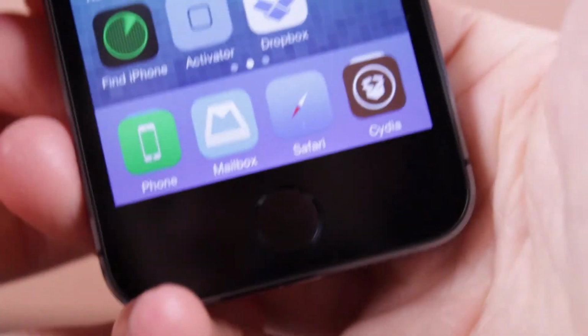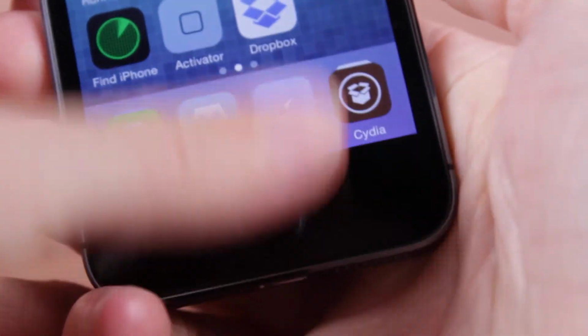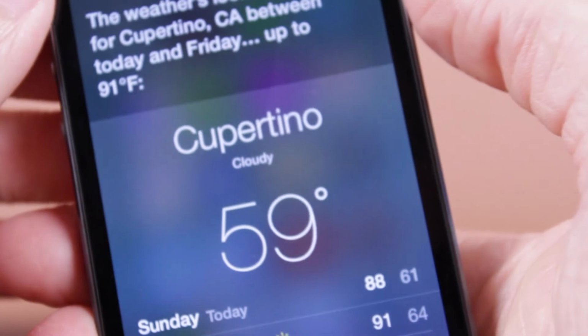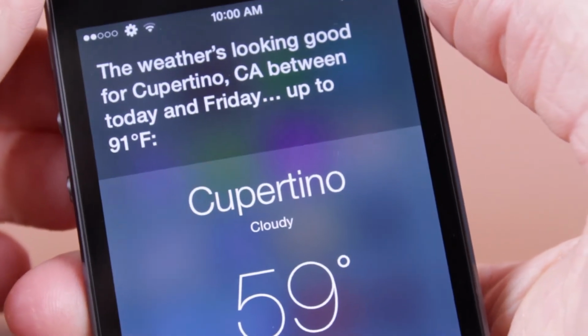And here's what happens when I do a triple click of the home button.